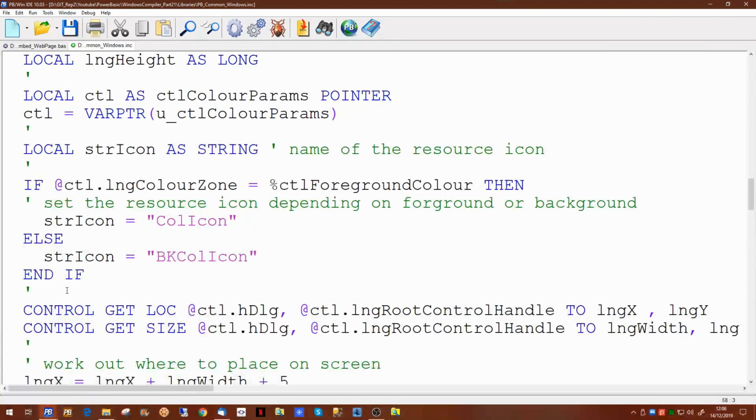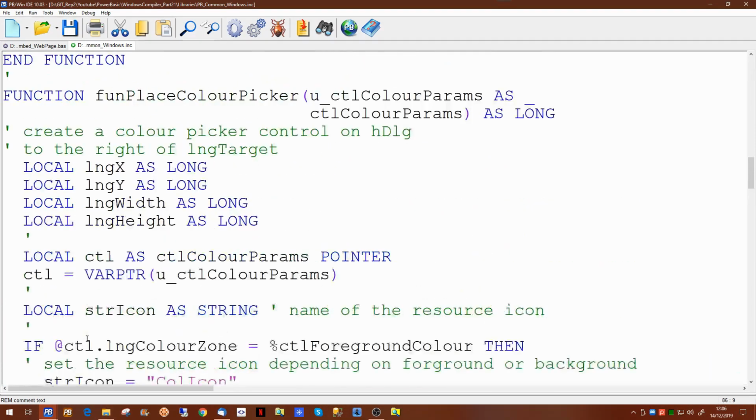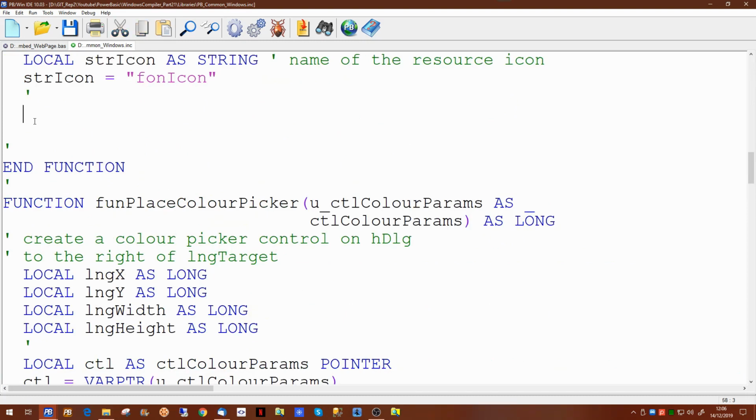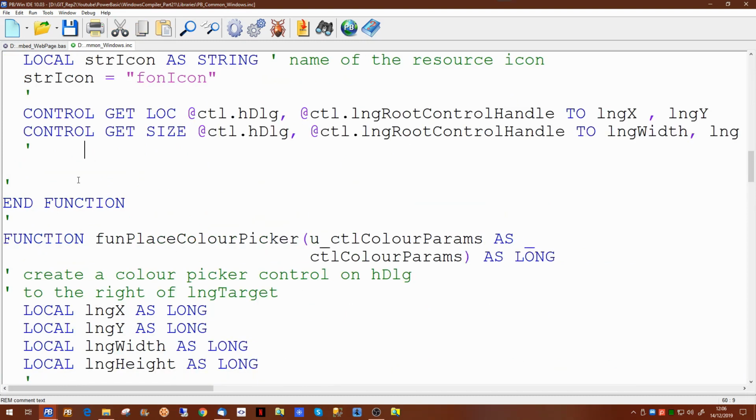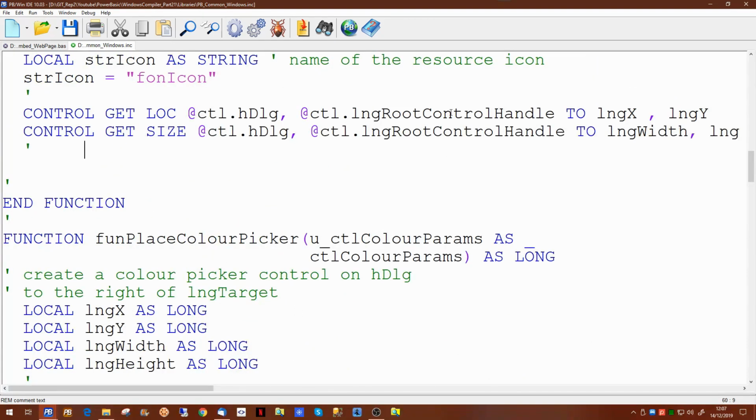So the thing we did after that was to get the values of the location of the root control handle. So we need to use that again to work out where we're going to position this on screen. So having got these values, and these variables are exactly the same, we need to work out where to place it on screen.